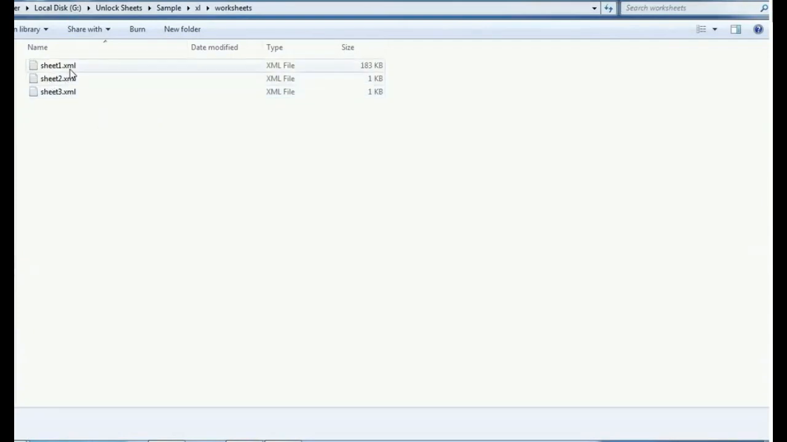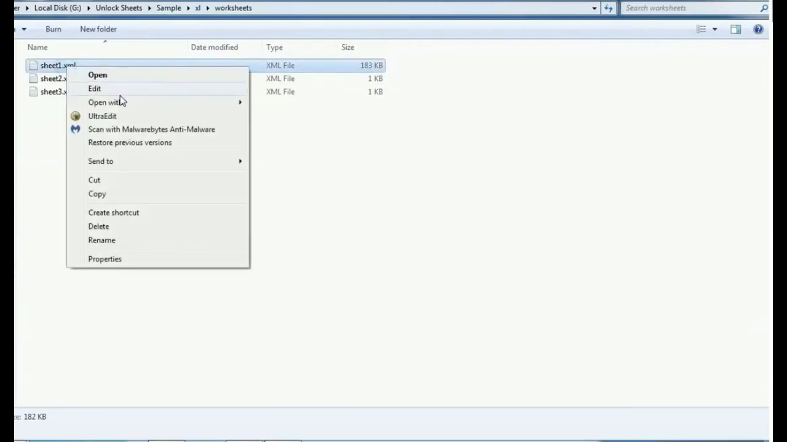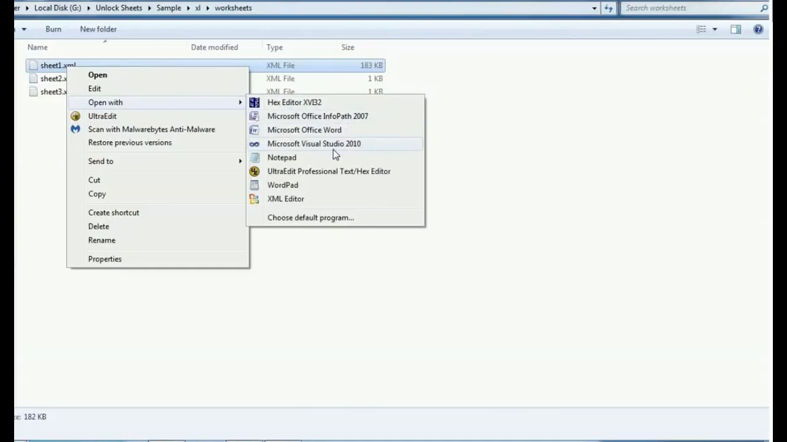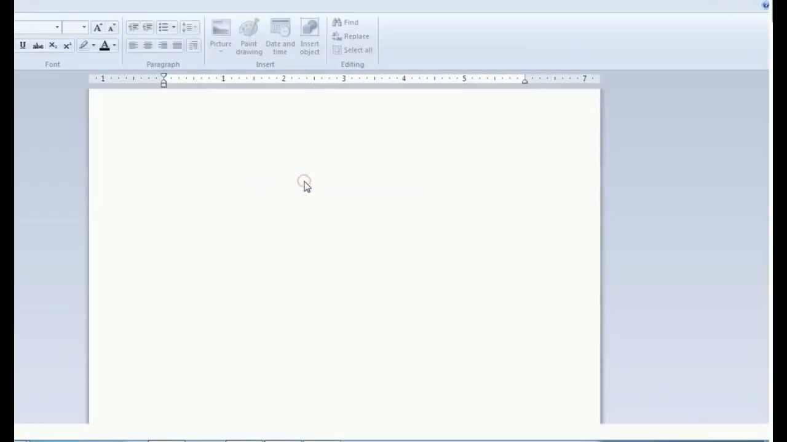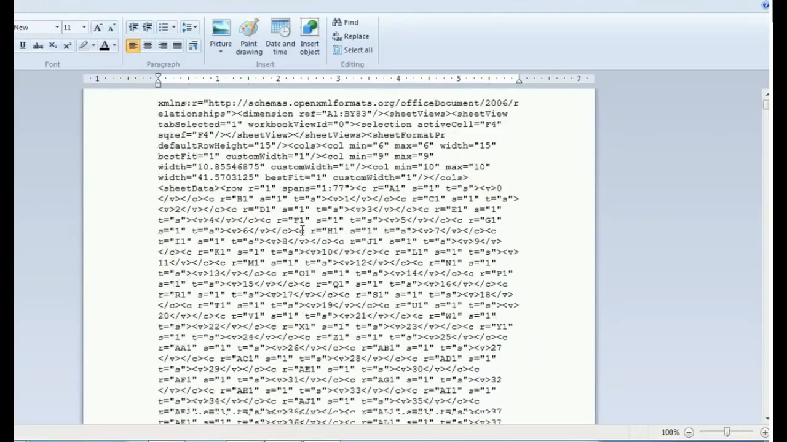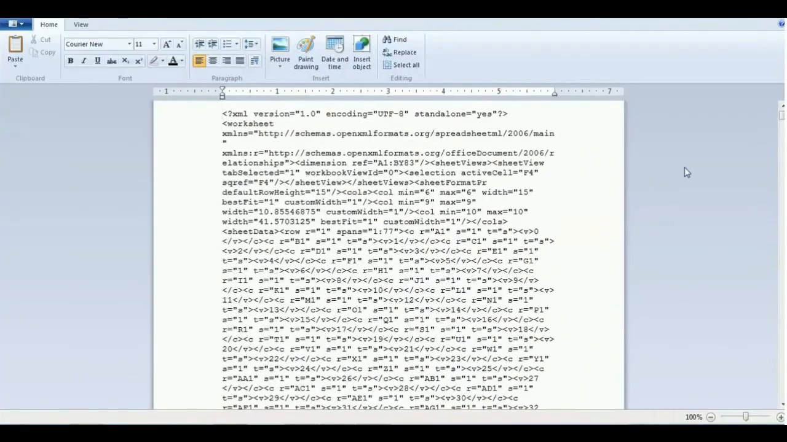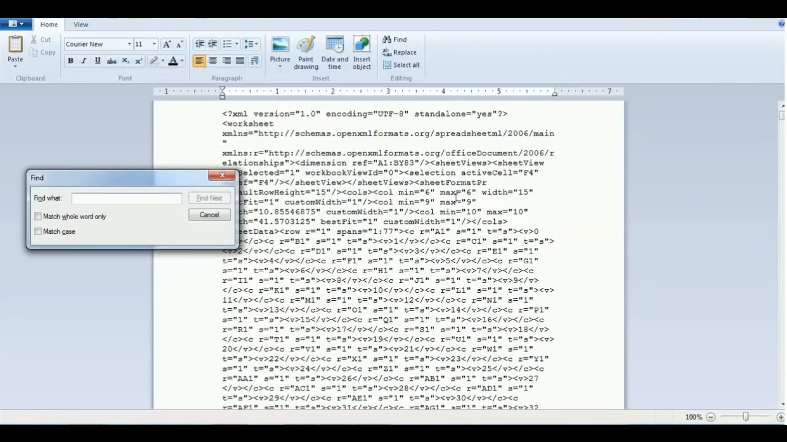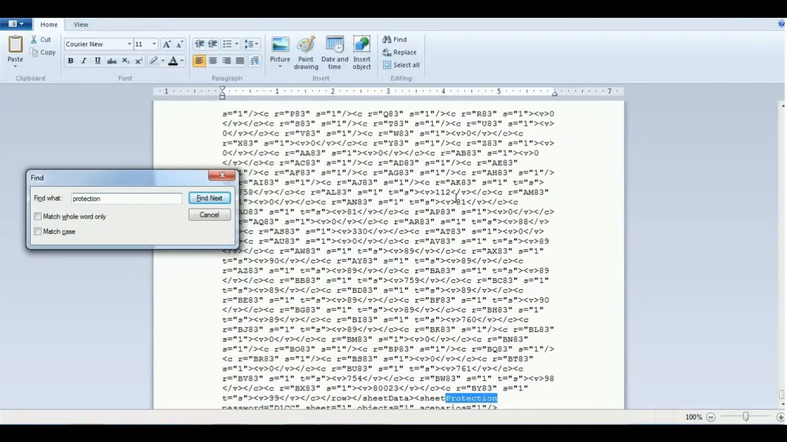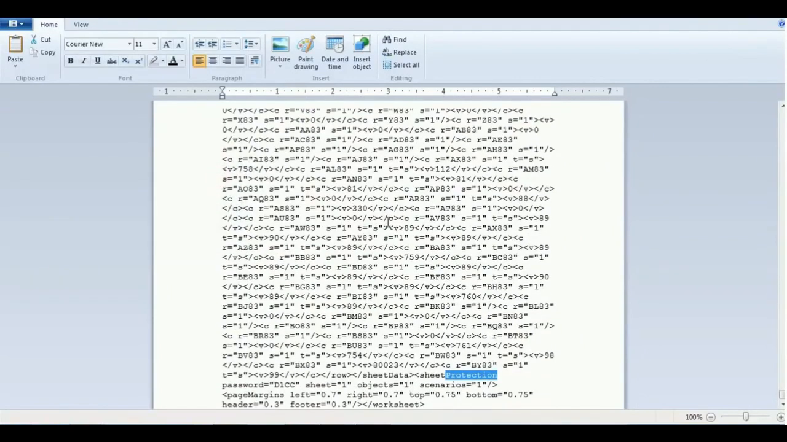We have protected Sheet 1, that is, Sheet 1 in the workbook is protected, so we need to edit sheet1.xml. Open it with WordPad. Now this XML file contains a lot of data, and what you have to do is find the word called protection. Here it is.